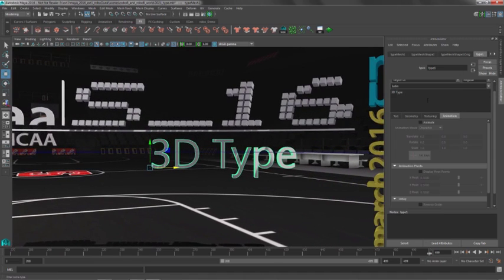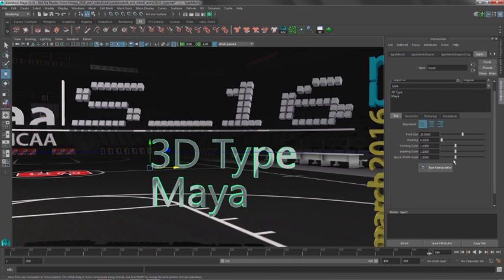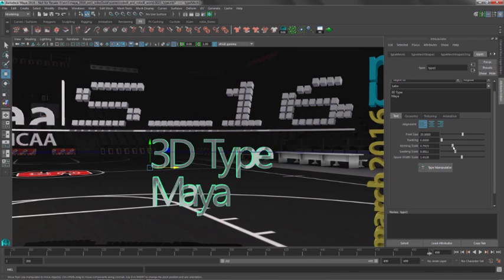One of the things that the Type tool does that's really nice is it works very well with multiple lines of type. So if we do something like 3D Type Maya and we jump over to the Text tab, you'll see that we have the ability to adjust the spacing between those lines, the spacing between the words, as well as the spacing between the individual characters.